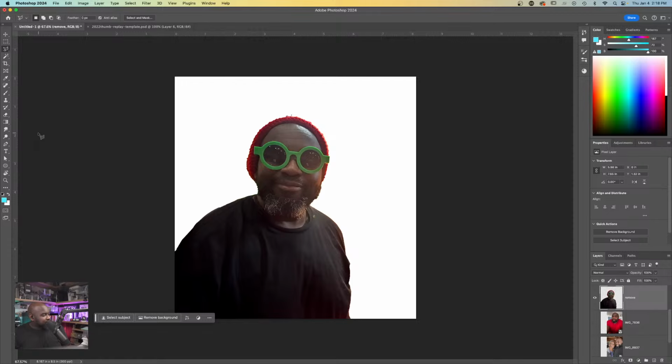And it's a pretty decent place to start, I think, based on what I want. I've got my square image that I'm going to use as my profile. I've removed the background and we now have myself as the focus.